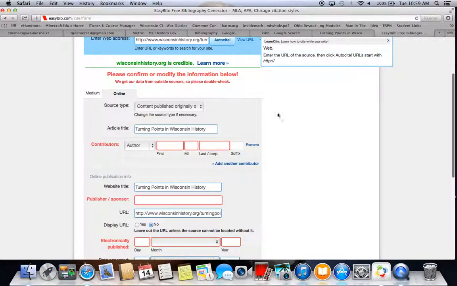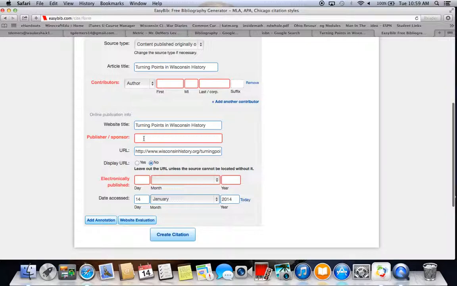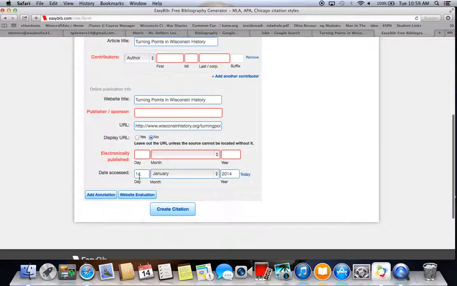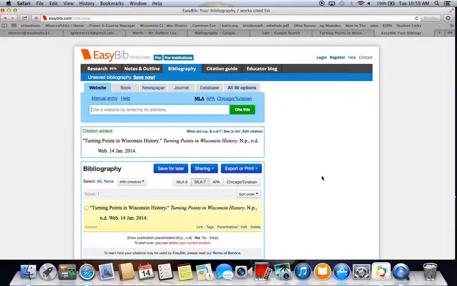As you can see, it has the article title. Sometimes it'll come up with the publisher or sponsor. It also has the URL, and then sometimes it'll come with the electronically published date. In this case, I'm not sure when it was published, so you can leave that blank. Otherwise, it was the date accessed, which is today. You are then going to click Create Citation. As you can see, it shows up with the MLA version of the citation.